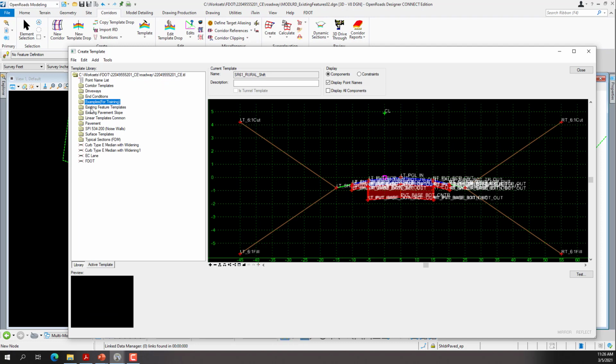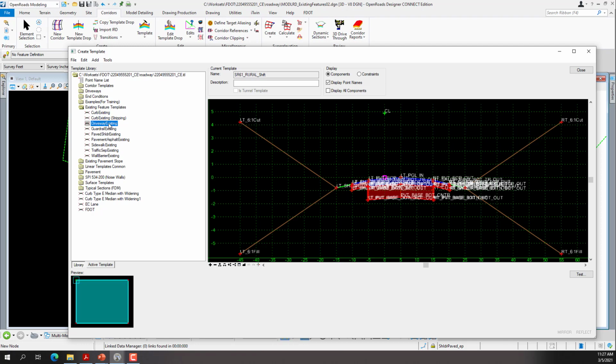We'll go to the existing feature templates folder. If we expand that out, you'll see that we have templates for curb existing. We have a new template for the curb existing striping. We have our driveway existing, so once we apply these templates, that will give our surfaces depth. And that's our next step that we're going to do when we apply a surface template to a feature or to a terrain.